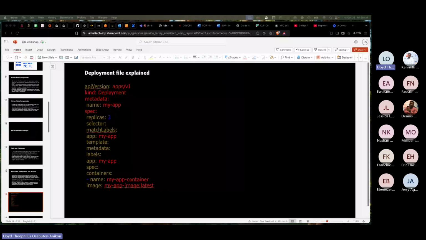So we have the API version. This is the structured layout of the Kubernetes manifest file. We have the API version, which is standard. You can't change this. They are standard in every application deployment. Then we have the kind, which states the type of the deployment file. Basically, the API version and the kind define the resource, and in this instance, it is a deployment.